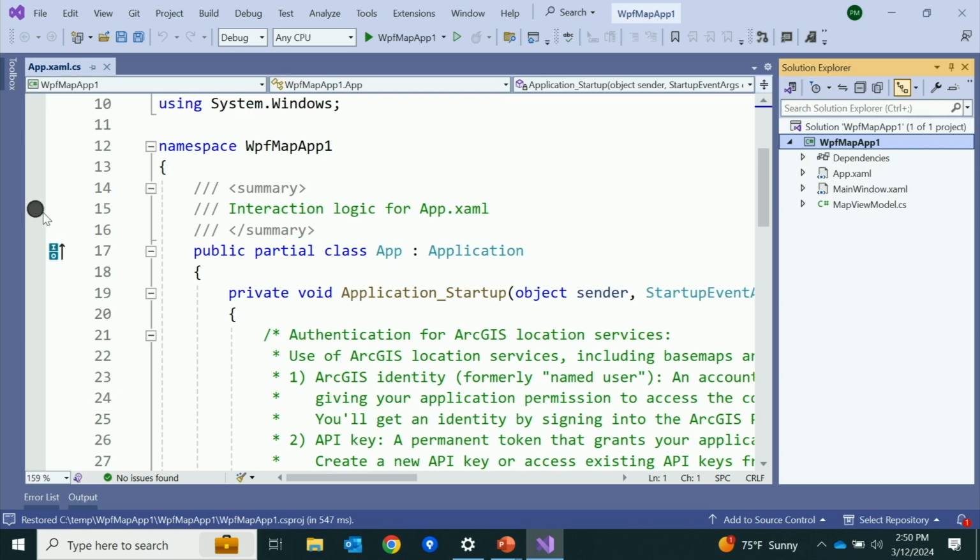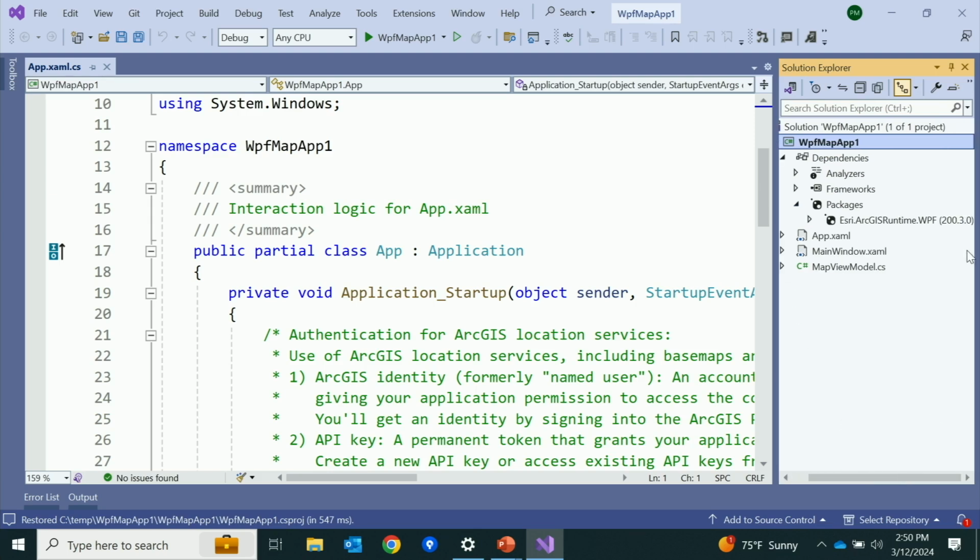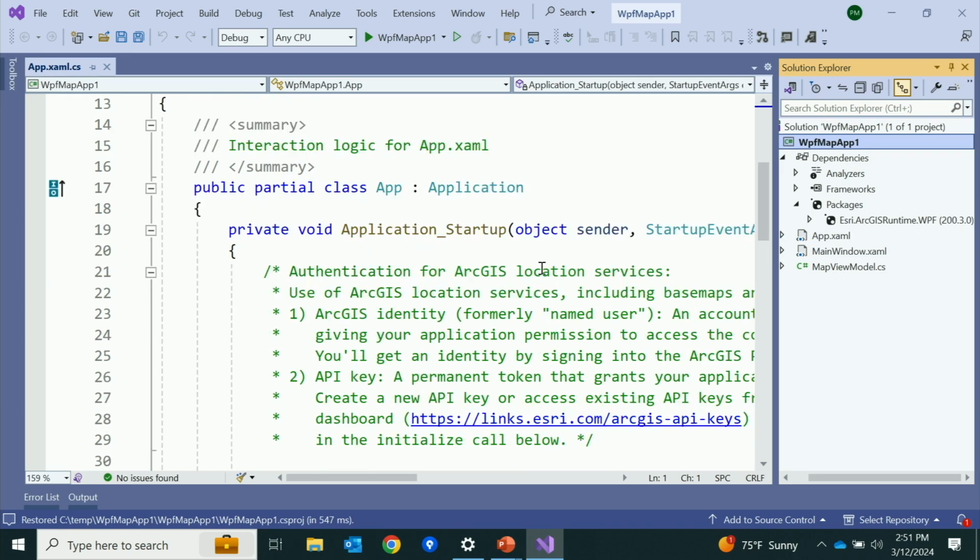So what it did is it created a default app. And if you look at the dependencies and packages here, it has pulled down the WPF 203 NuGet package from the NuGet server. So this is kind of a ready-to-use template available. You can just create a template. It'll pull down the NuGet packages that are needed, and will get you started right away.